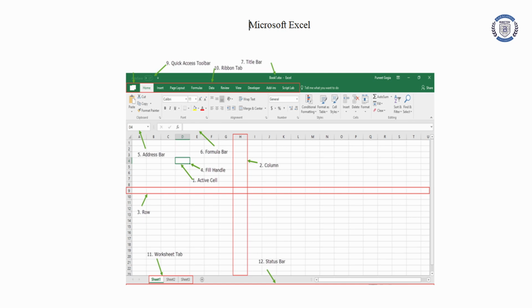The fill handle is a small rectangle on the lower right corner of the active cell. It helps you to fill numeric values and text. The next object is the address bar. It shows the address of the active cell. The formula bar shows the content of the active cell, and you can also use it to enter a formula in a cell. Title bar. The title bar will show the name of your workbook, followed by the application name Microsoft Excel.